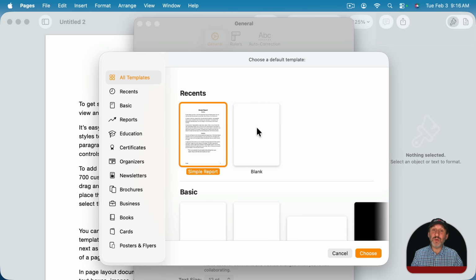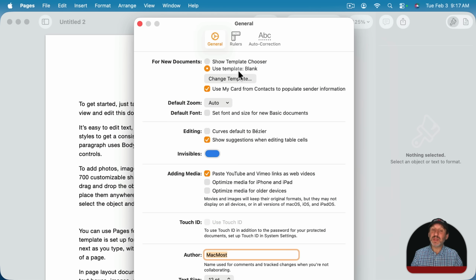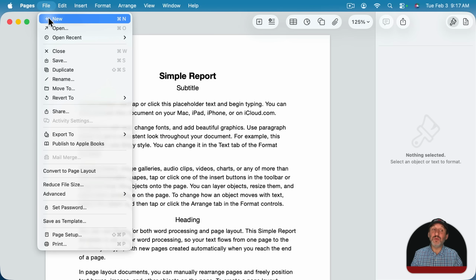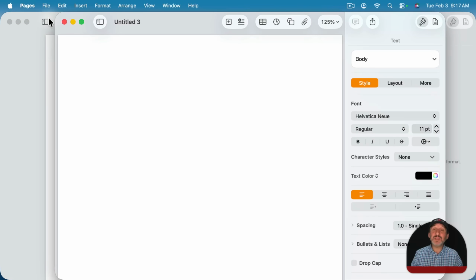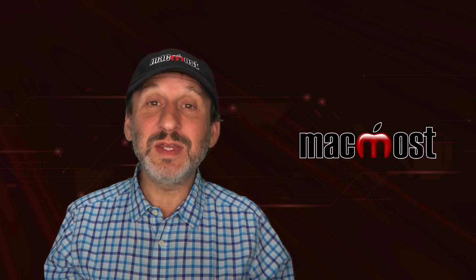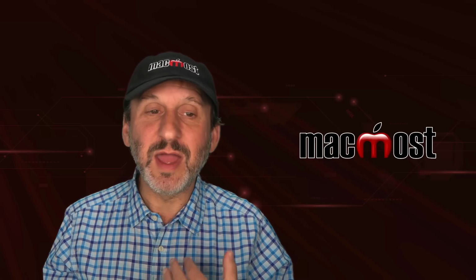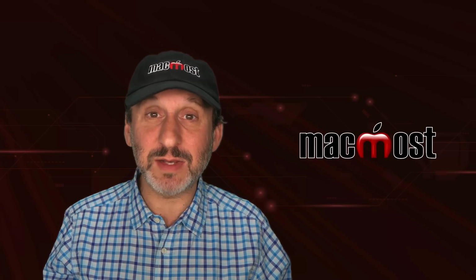So if you always find that you're using the blank template, or maybe one of the other templates, or maybe one that you have created, then you could choose that. It sets it up like this. And now when you create a new document with File New, it just creates a new document using that template. For most Pages users, this is exactly what you want anyway. You're probably always starting with the same template. I know for me, I'm always starting with this blank template here.